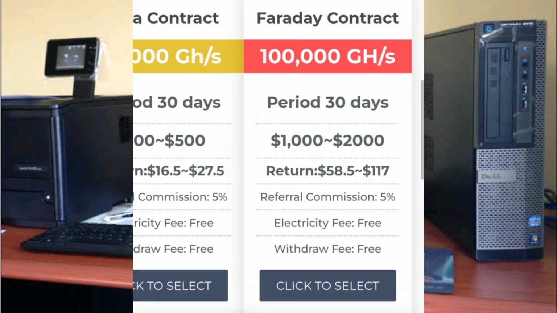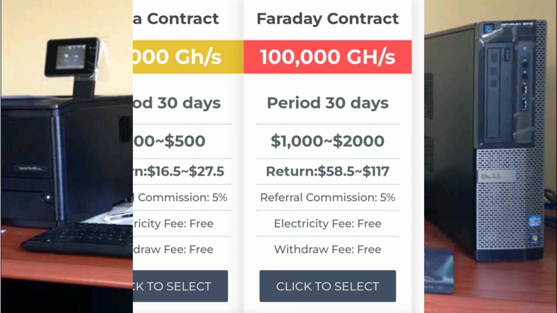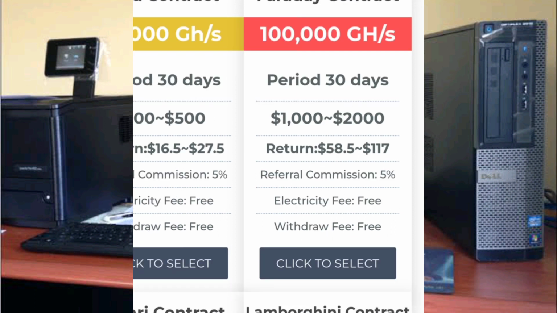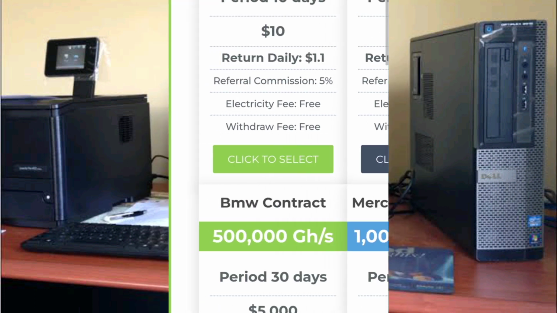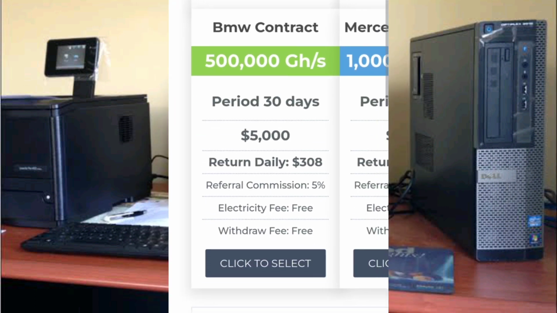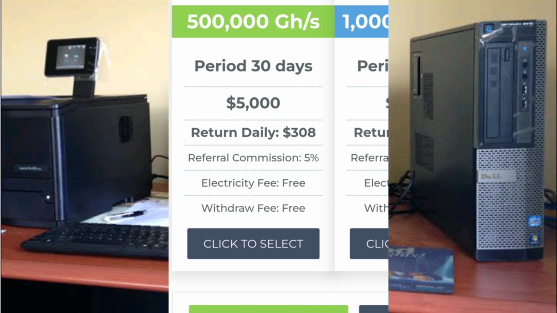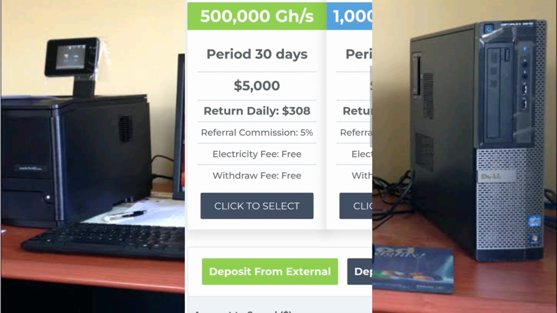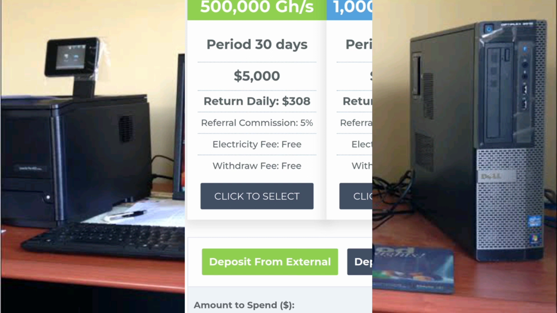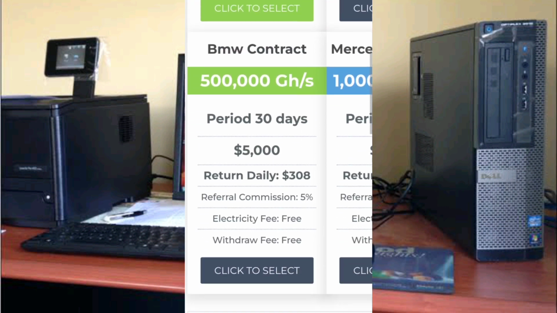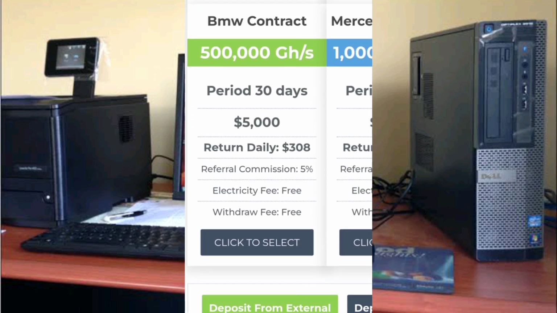Then this one right here is called the Faraday contract. It's going to be giving you 100,000 GHS and you'll be getting $58.5 every single day if you deposit $1,000. But if you deposit $2,000, you'll be getting $117 every single day for the next 30 days. This one is called the BMW contract. It is going to be giving you 500,000 GHS and you'll be getting $308 every single day, and it's going to be mining for the next 30 days if you deposit $5,000.